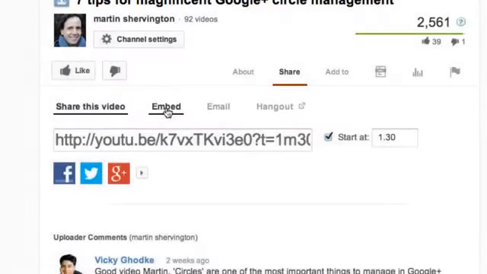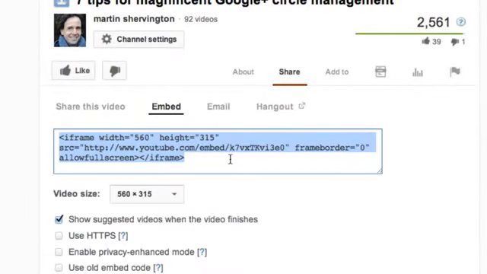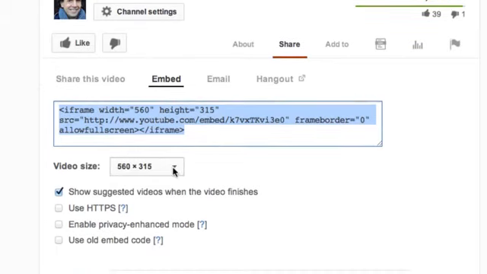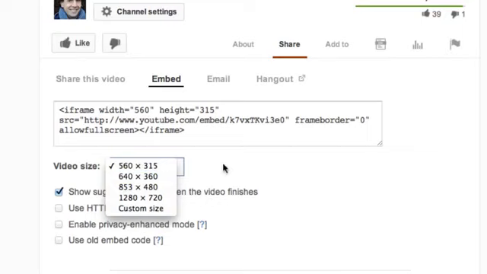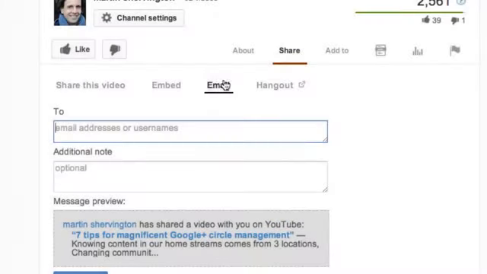If I want to embed a video, I can click on that, and where this option is available, I can copy that code and put it into my website. And I can change the video size here as well. Next, you see we have the option to email, which is fairly straightforward. And next to it is a very cool option indeed.